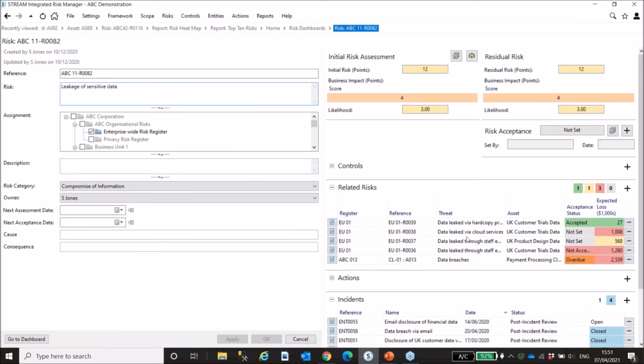And over here we can see that we've got a number of related risks, some of which we were looking at. These were down in program A. We've got data breach here on the payment processing cloud, which is in another part of the business. We've assessed these all quantitatively, and we saw how we could aggregate the data quantitatively.